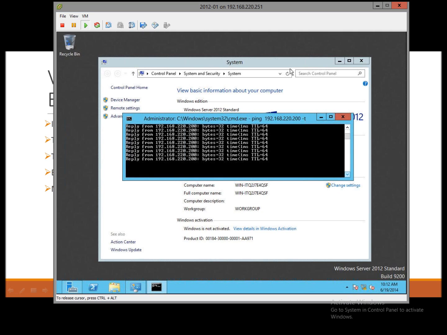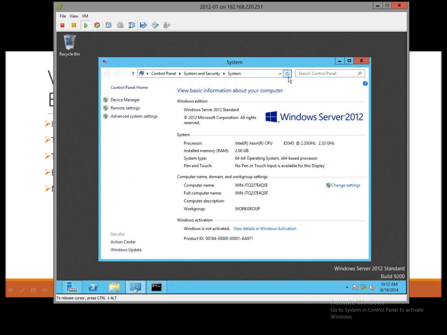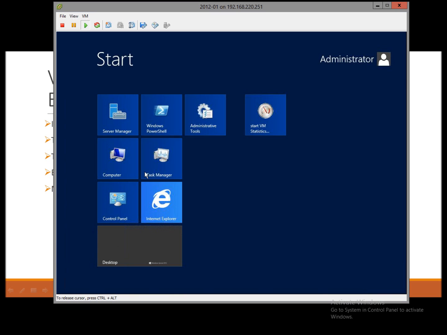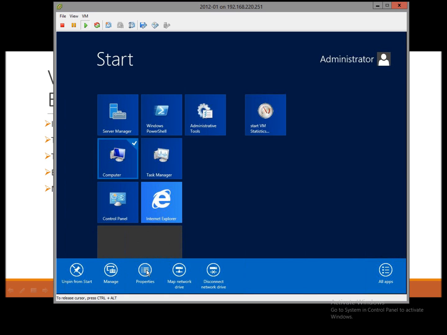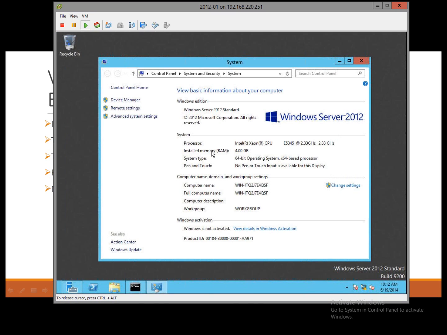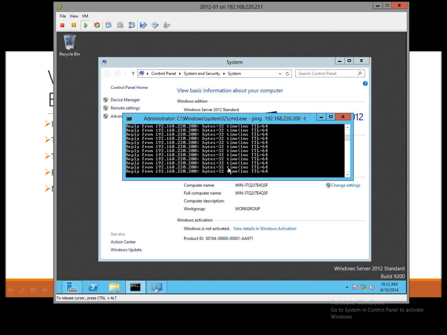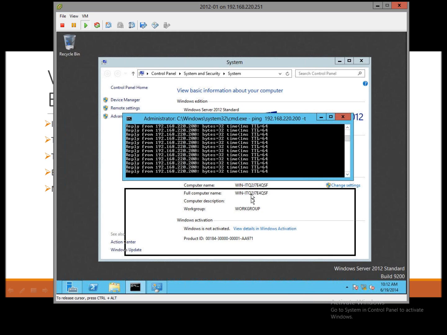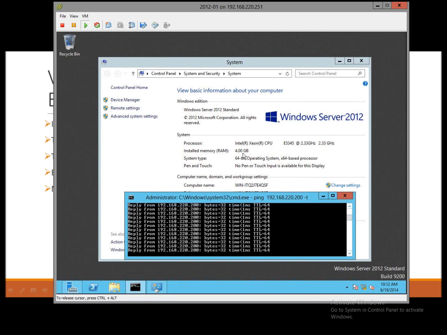The machine's still processing. I'm going to close out of this because it doesn't refresh really well. I'm going to right-click over here and go to Properties, and watch. Look at the amount of RAM. Installed RAM is 4 gig, and it is still pinging. Nothing stopped. I added 2 gigs of RAM to this machine while the machine was running.